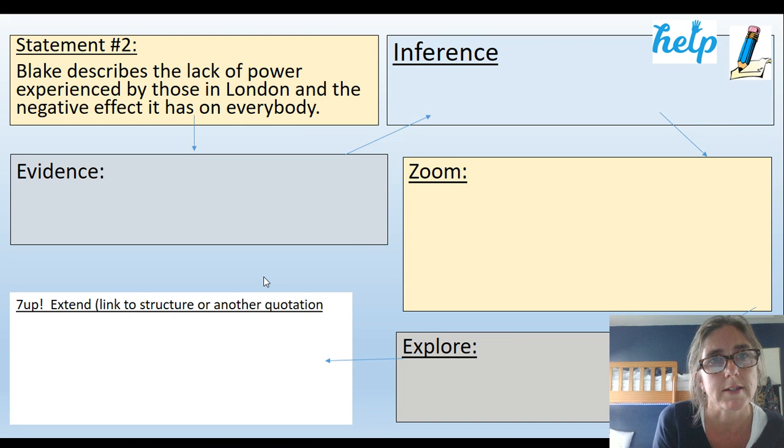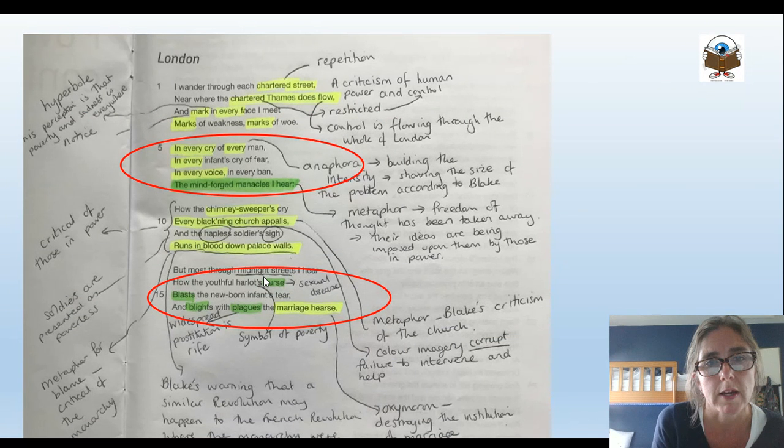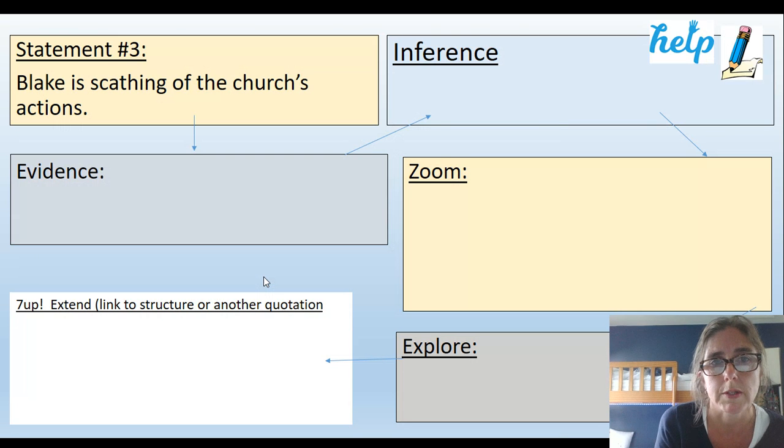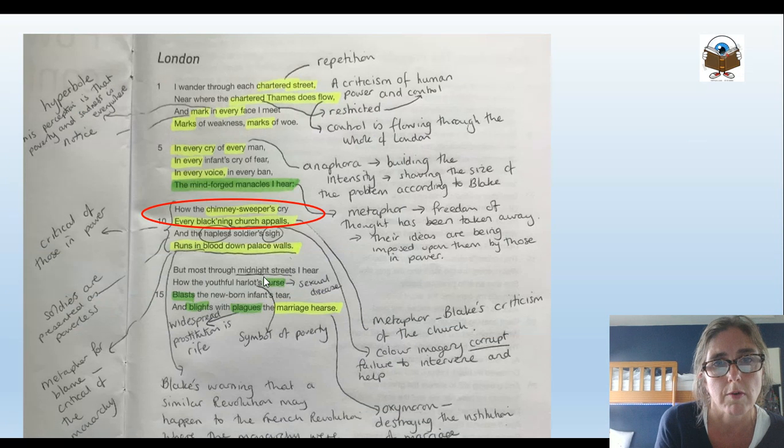Remember for the second statement, the lack of power, we said that you could look at the second paragraph or the last paragraph for your evidence there. So you're going to fill that one in. Do the same for statement 3, Blake's scathing view of the church's actions. Remember, this is where the evidence is for that one, in lines 9 and 10.